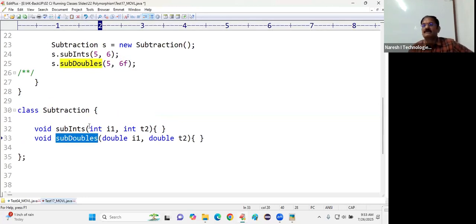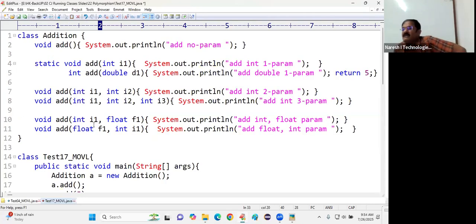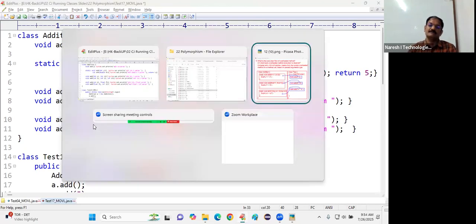What are the names of the methods? Sub ints, sub doubles. In this add program, how many methods do you have to remember? 1. What is the name? Only one method, add, and you can experiment by passing different types of values, accepted or not accepted. Are you following? So tell me, what is a good idea? Overloading or without overloading? Overloading gives benefits to whom? The user programmer, the method caller. You no need to remember multiple method names.